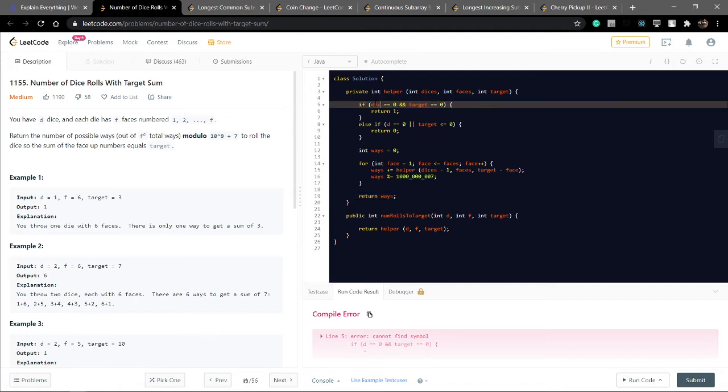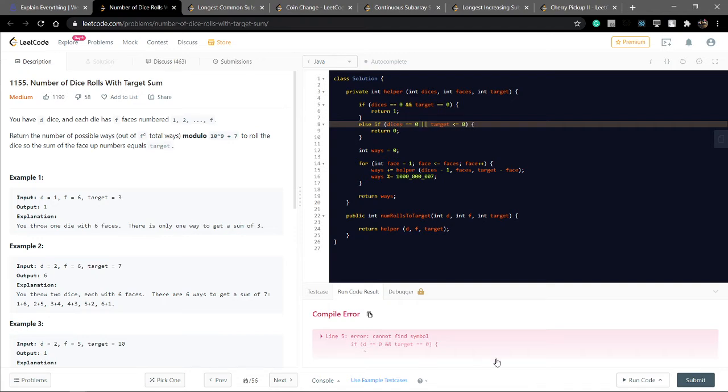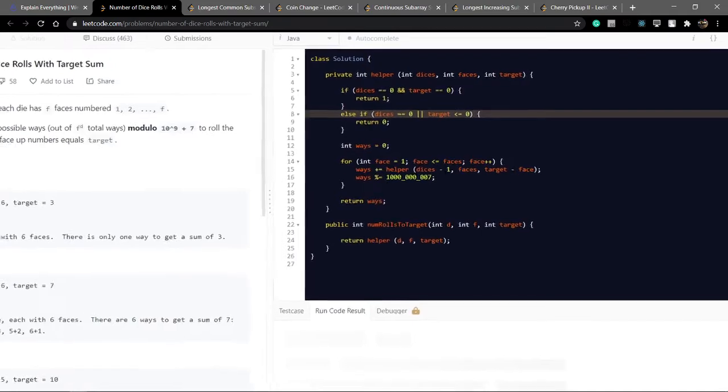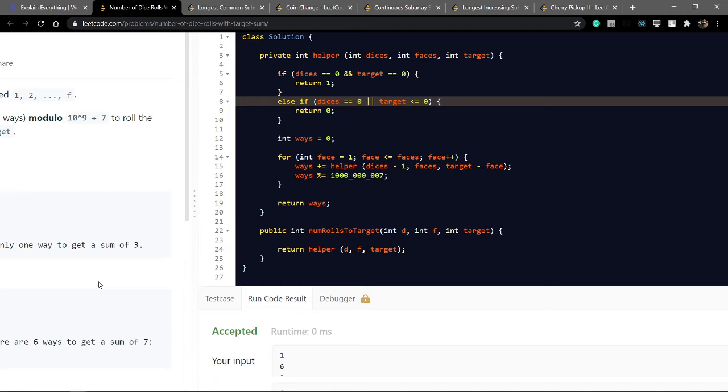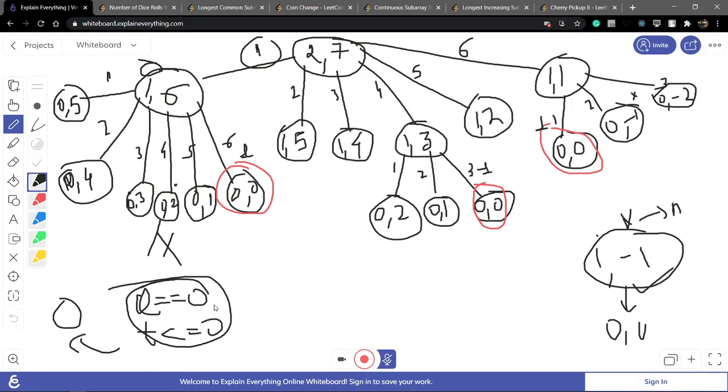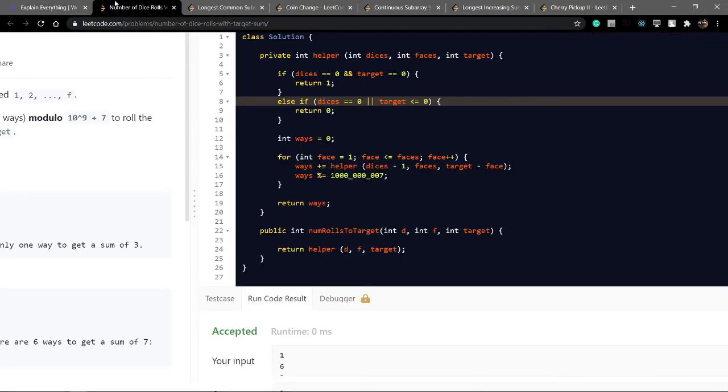This is dices. Again, this is a termination condition for an impossible way, or this is a termination for a possible way. So I have returned one, and then this is returned. And how to make it? Each time we reduce dice by one, and each time I am reducing the target, 7 minus 6, and they make a tree, with each time number of faces as a loop.